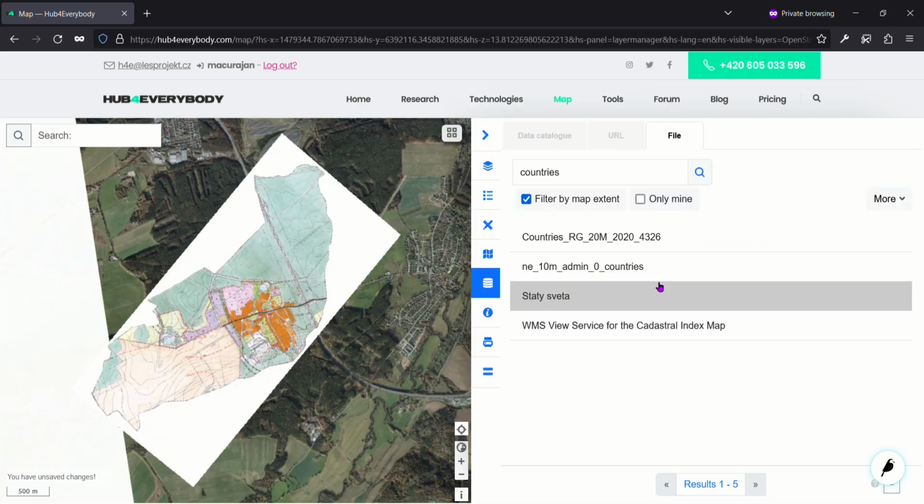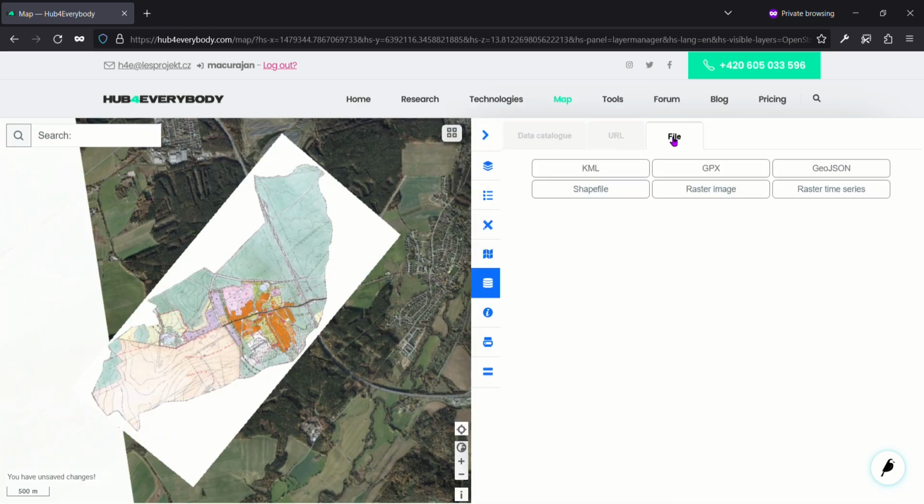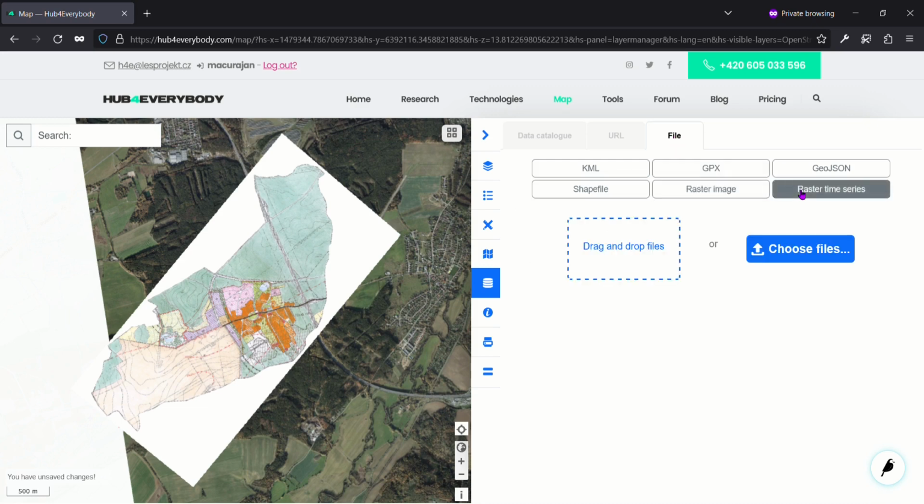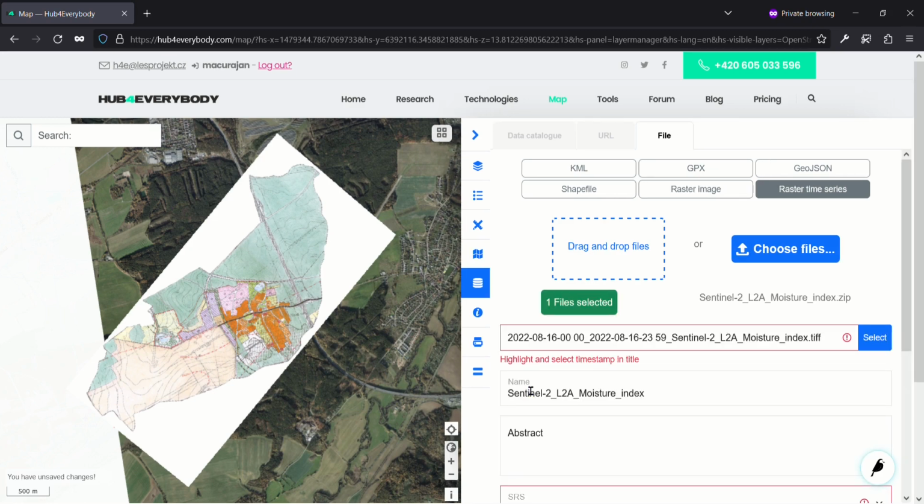The last option I will demonstrate today is how to upload a series of raster images as a single layer. I will navigate again to the Data Sources panel and in the File tab. I will choose the Raster Time Series option. Here I upload a zip archive containing several images from the same area, which were taken in different times.